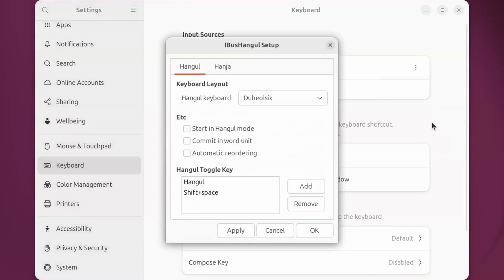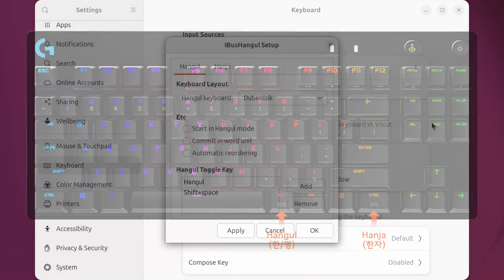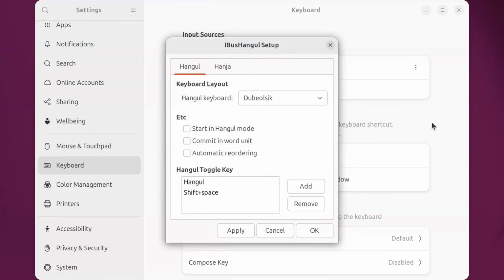By default, the ibus Hangul input source is configured to handle Hangul toggle and hanja conversion via the Hangul key and hanja key. Keyboards on devices like laptops do not have Hangul key and hanja key and use the right Alt and right Control keys instead. However, this configuration is not set up for them. For keyboards that lack a Hangul key, Shift space is also configured.